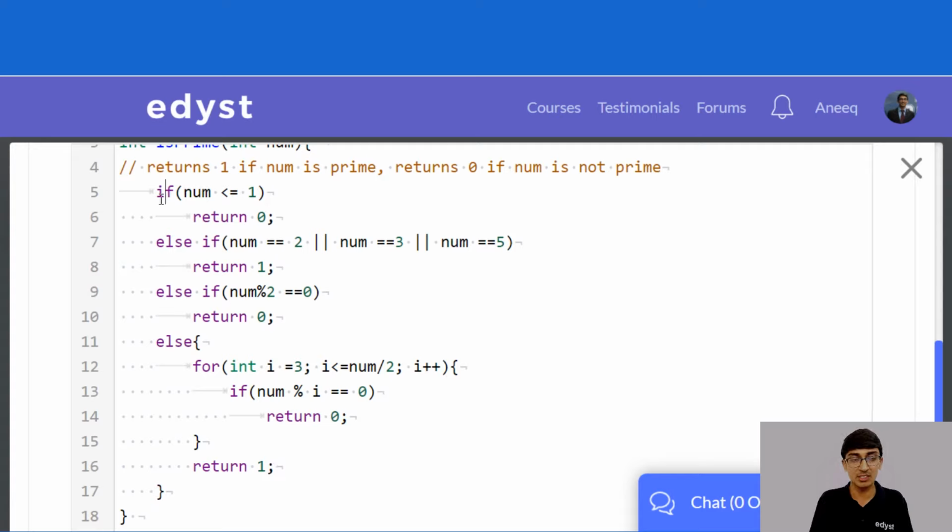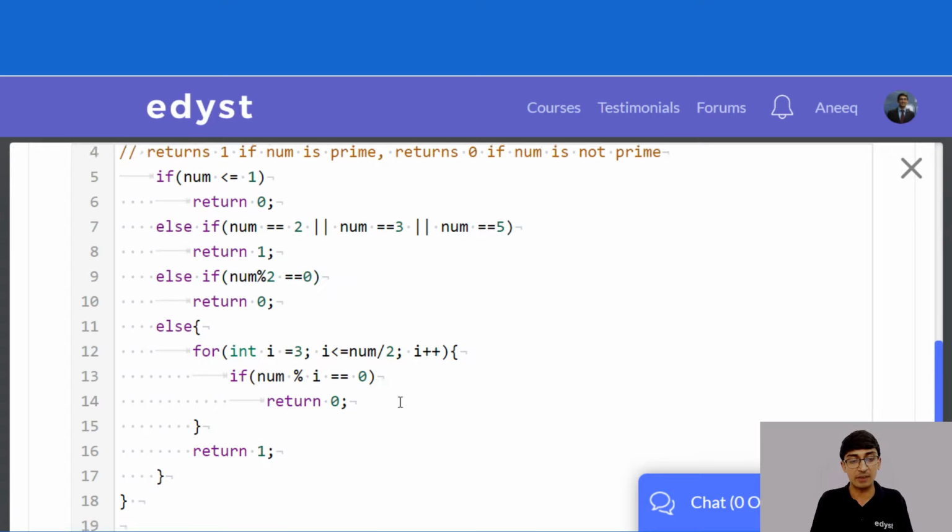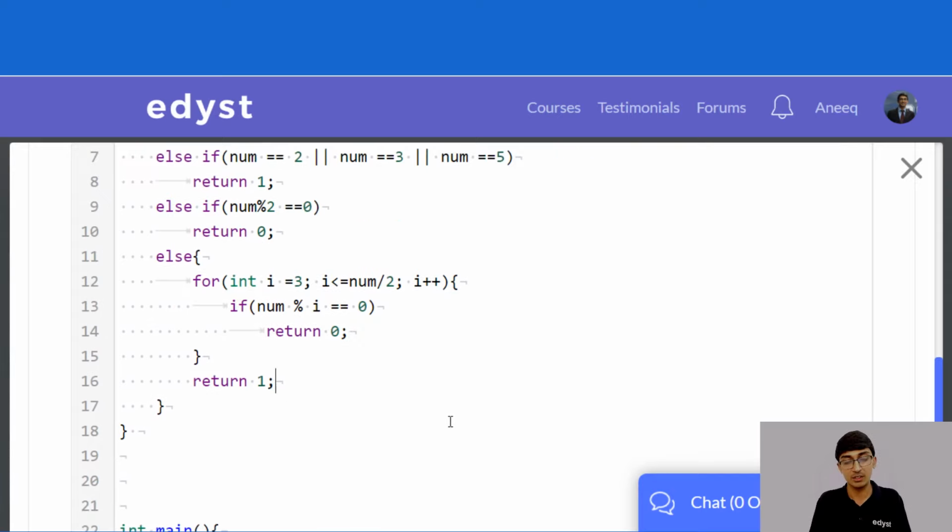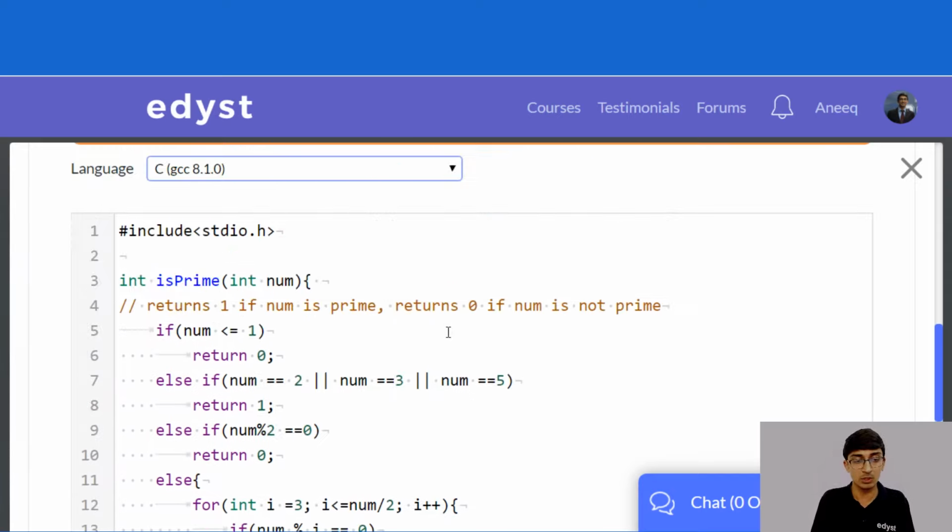Yesterday we were discussing, or actually on the first webinar we were discussing, how the if else if checks each of the conditions one by one. So if, let's say, the number is less than or equal to 1, we return false. If the number is one of the first 3 prime numbers, we return false. If the number is even, then we return false. Otherwise we check if it has any other factors. If it has a factor, then we return false. Otherwise we return true. So this is the code for is prime.